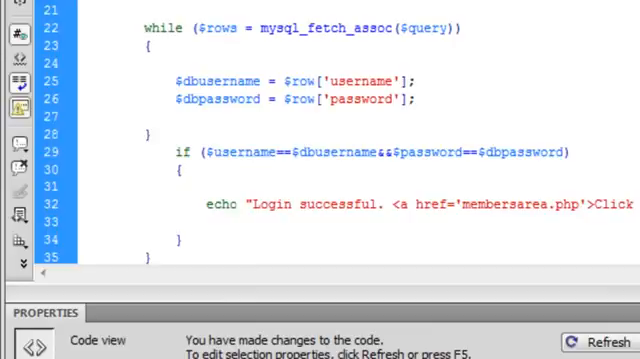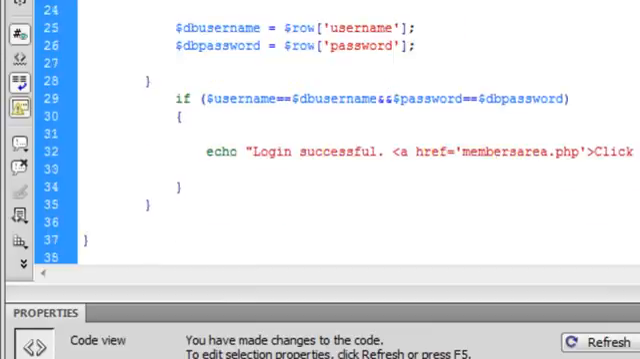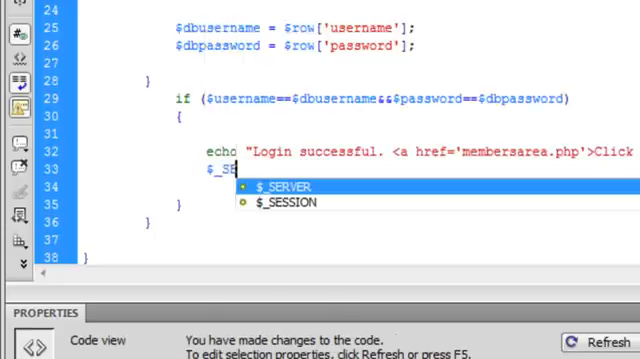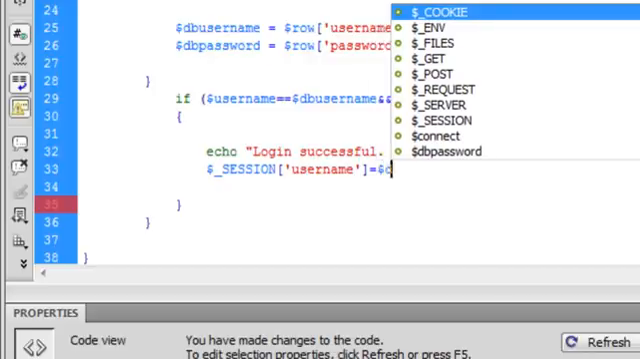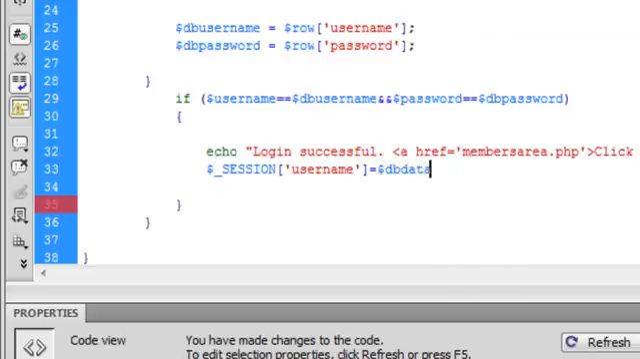Okay, and now the user has successfully logged in, we're going to create the session now. So $_SESSION, and we're going to create a session on the username, and that's got to be equal to the database username, DB username, sorry. So we've created the session.